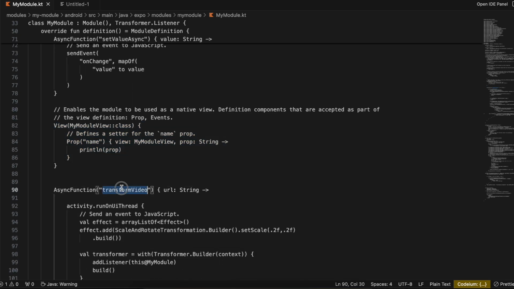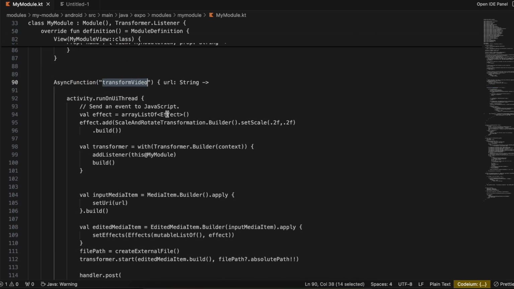So here you can see this is our transform method which takes a URL, and here I have created this array list of effect, and here we are using the scale and rotate transformation, and here you can see I'm setting the scale. Now I'm scaling down the video, so this is for the x-axis, this is for the y-axis, but feel free to play around with this value. If you want, you can send this value from React Native side as well, just like I'm sending the URL. So it's up to you.